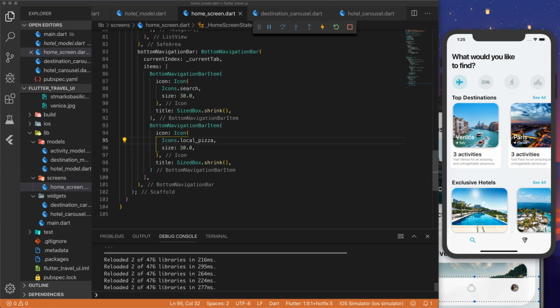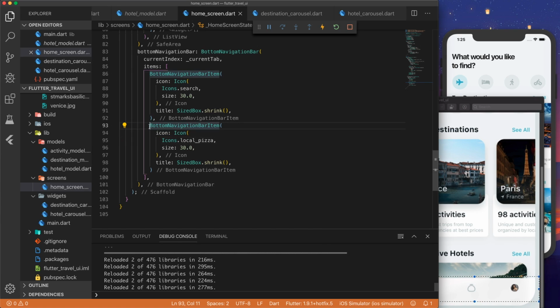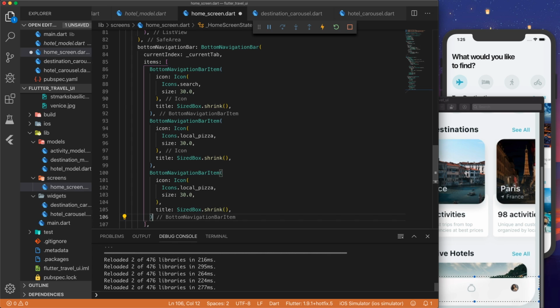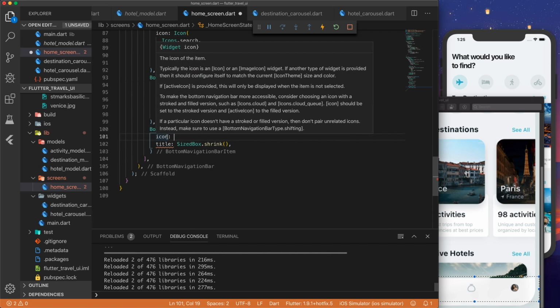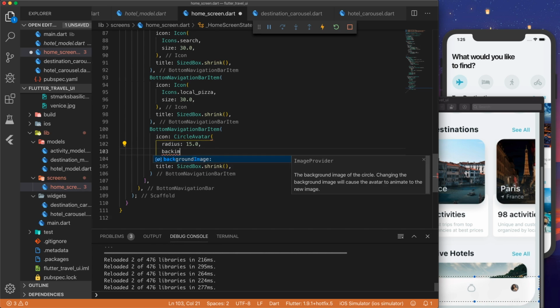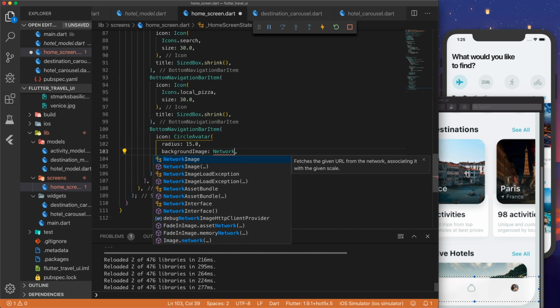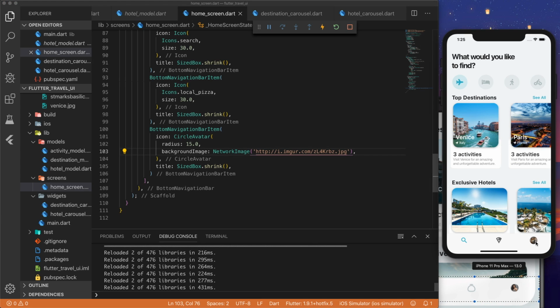And now we need to have one more for the circle avatar. So let's copy this, paste, and all we have to do is change the icon, because our icon is a widget, which means it can take in a circle avatar. Make the radius 15.0. The background image, we'll have a network image, and I grabbed mine off of Google. Save, and then I have my image here.